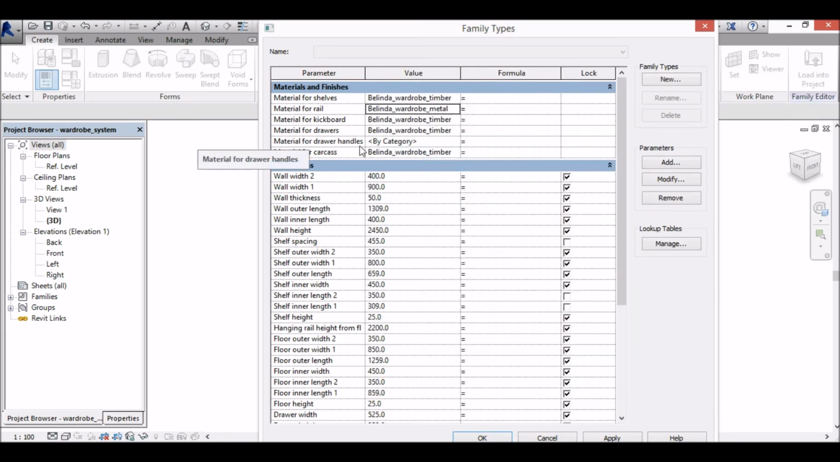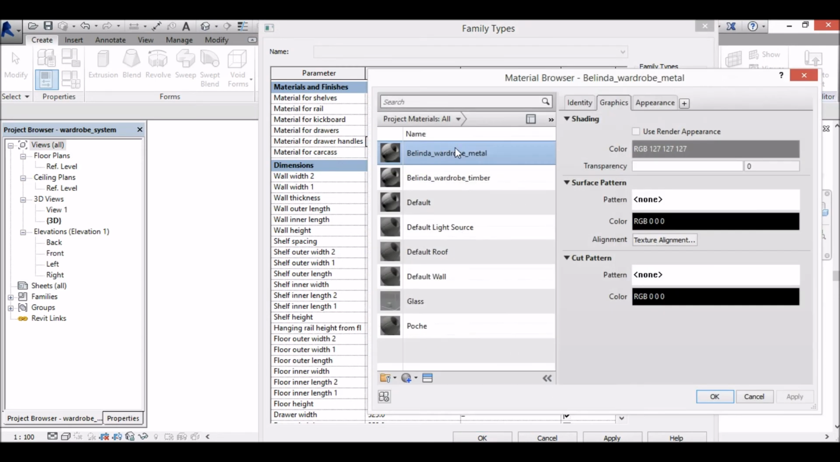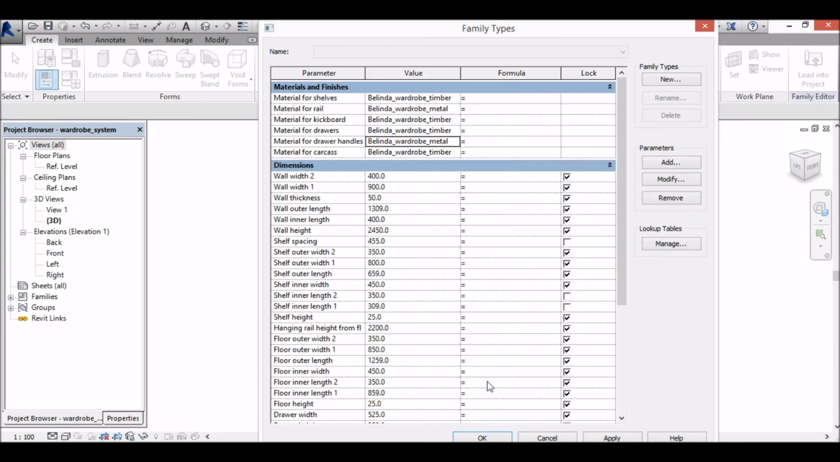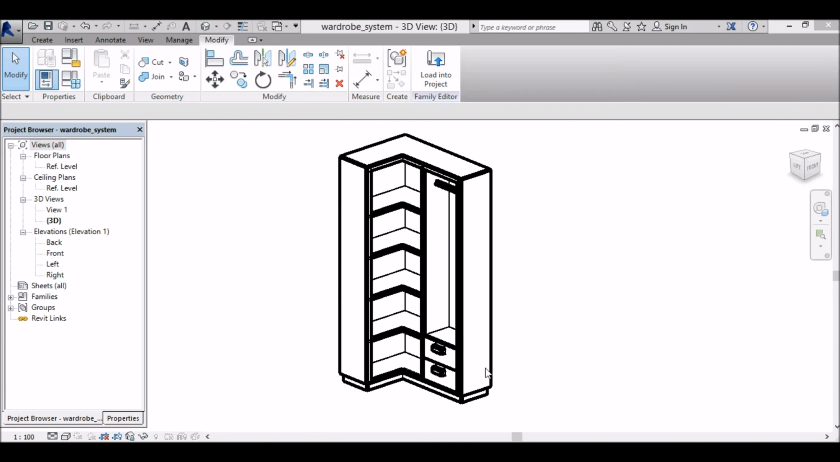And now I just want my drawer handles to be linked to that material. So I click on that little button and metal, OK, and that's it. I've created parameters and linked them to a material. To apply the material, what you need to do once you've got out of the family types editor is to select a piece of your furniture.